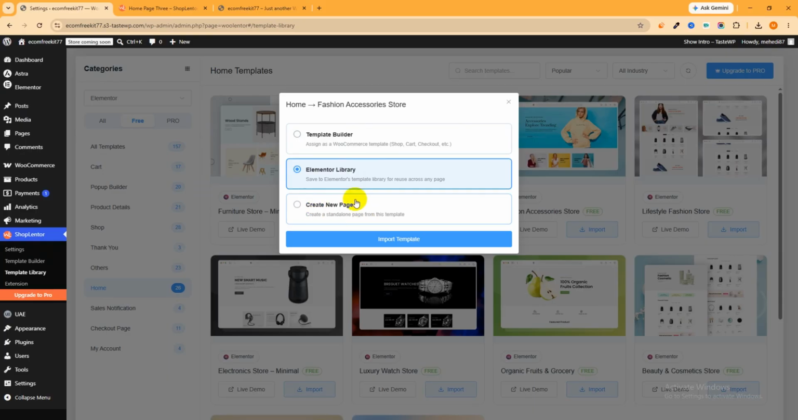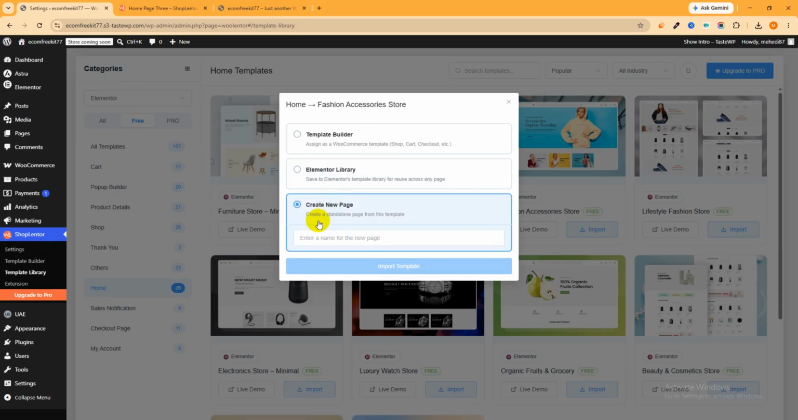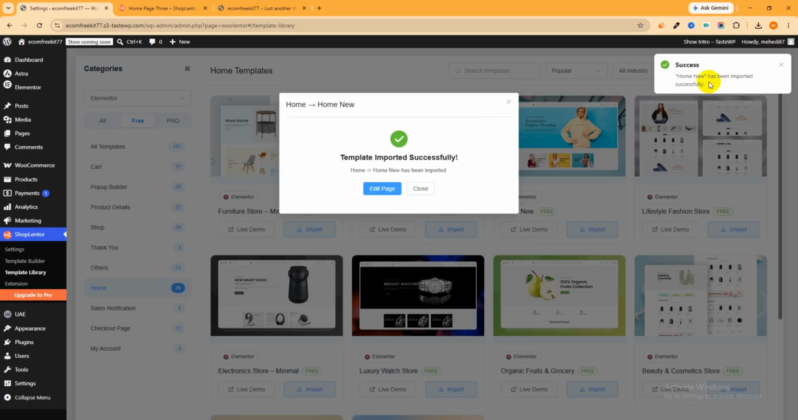Actually I don't want to save this as a template, I want to use it directly as a home page. So click here, create new page, then give the page name. I want to give like home new. Alright, then click here, import template. Alright, as you can see the template has been imported successfully. That's great. Now click over here, edit page.